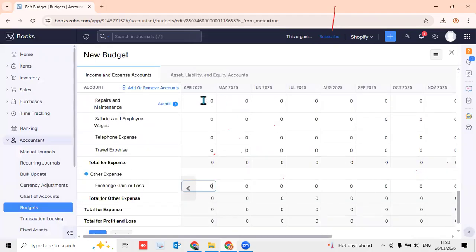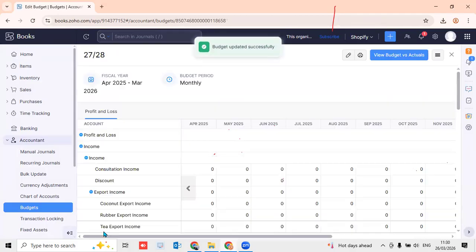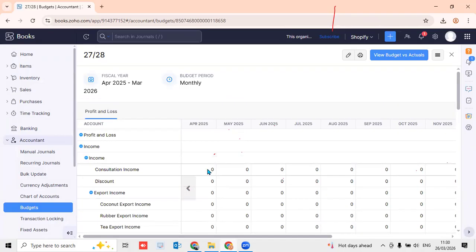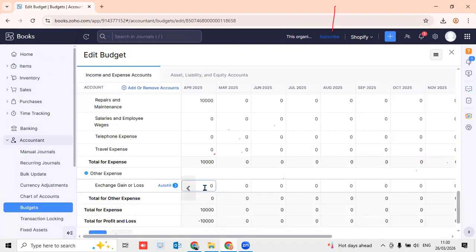After that, you can enter values here and save. Okay, like that, for every account, you can enter value and you can save. Right now, you can practice how to create a budget.